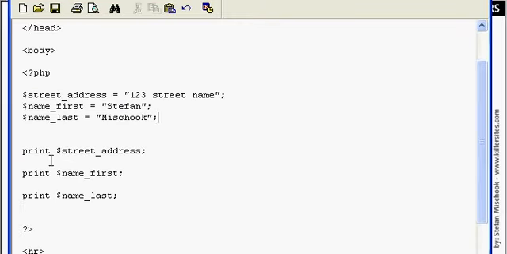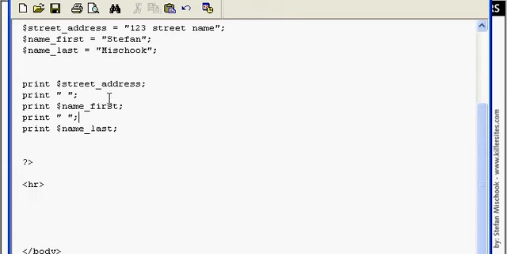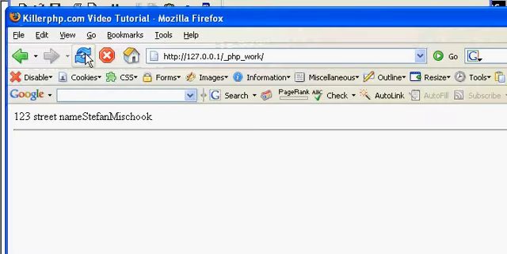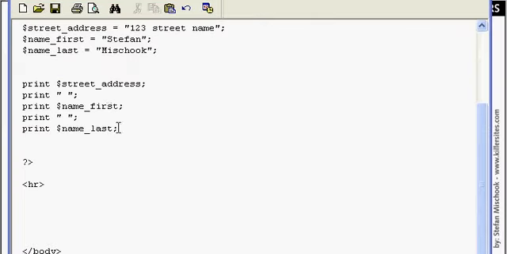One way to do it would be to use more print functions and print spaces in between. Notice the quotes are opened up like this, so that creates an actual space. Save that, refresh the page, and you notice we have spaces. But again, this is a very clumsy and clunky way of printing out variables, especially if you want to put them all on the same line.